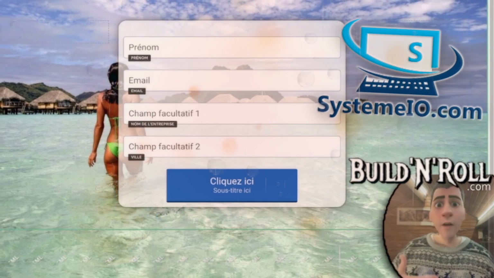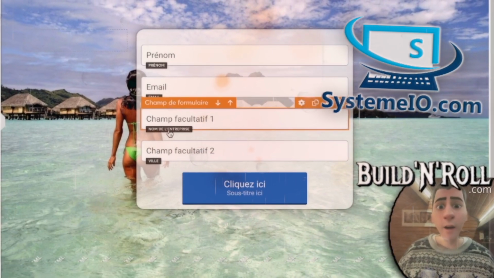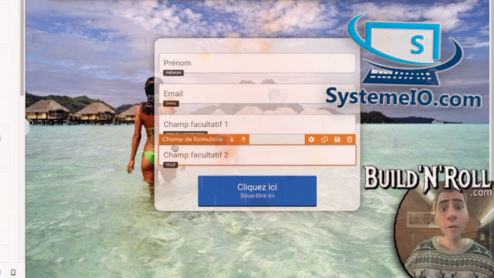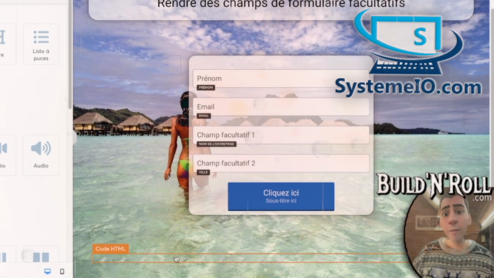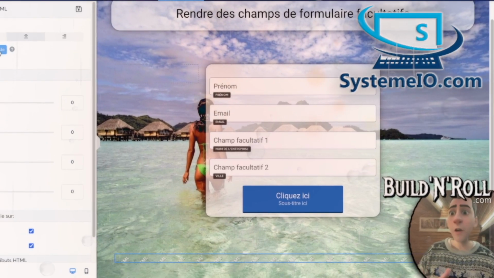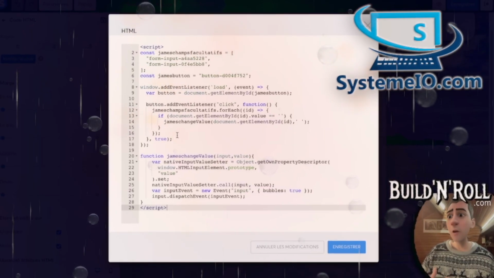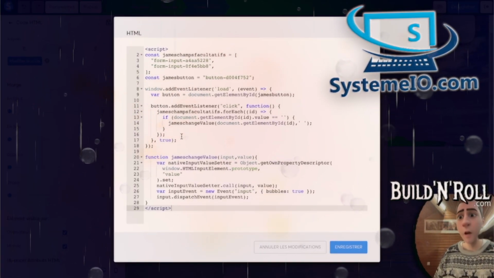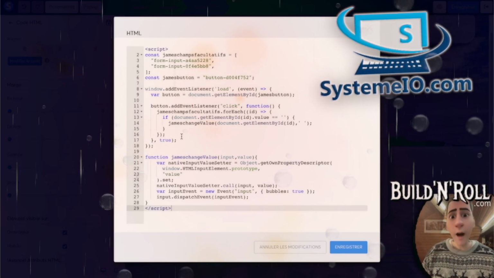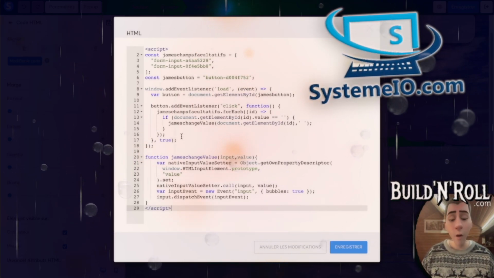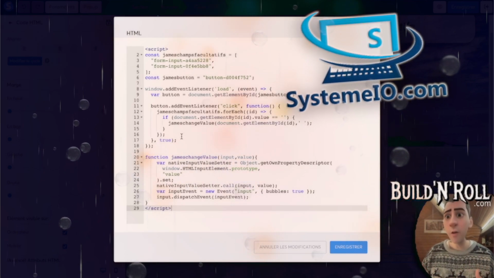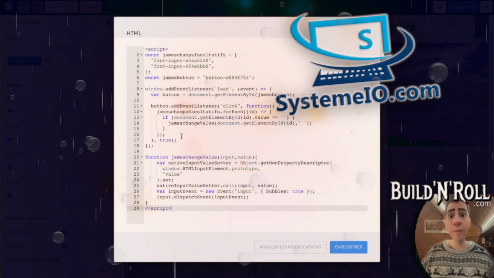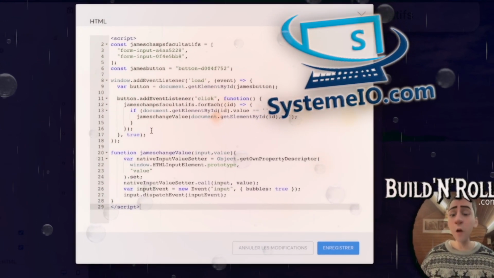So let's say here we have the first name, the email, and two fields asking for information, but optional. At the moment it's not possible, so with this script, we will go into it to study it, because of course you can just copy it and use it, but if you try to understand how it works, it will be beneficial for you, because you get the idea how to do JavaScript on a SystemeIO page. So it can be interesting, and it's quite short here.